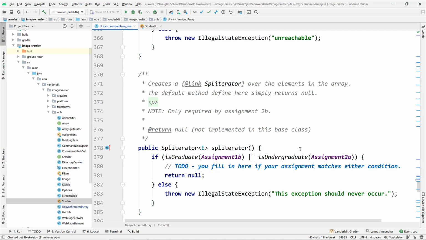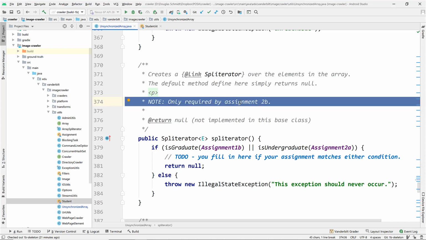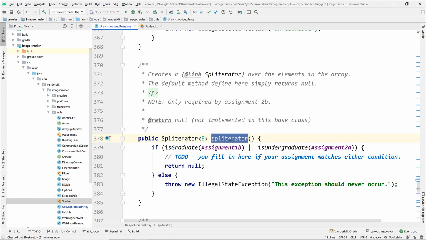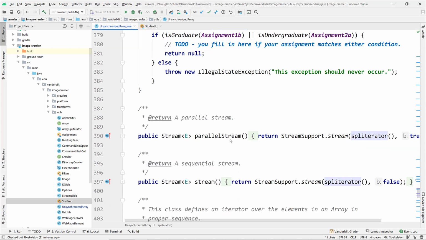Then down here, you can see that the grad students in assignment 1B and then the undergrads in assignment 2A, which we'll get to in subsequent weeks, need to basically implement this splitterator factory method. And so grad students, for now, because that's what we're focusing on, will implement splitterator, and that will be used to do splitteration, and then we'll look at the splitterator down below.